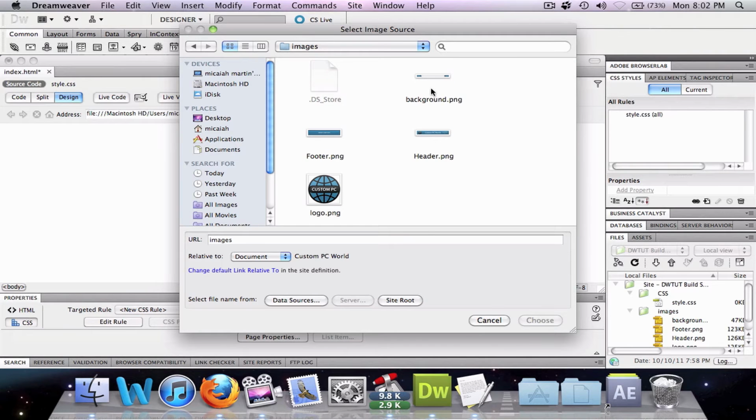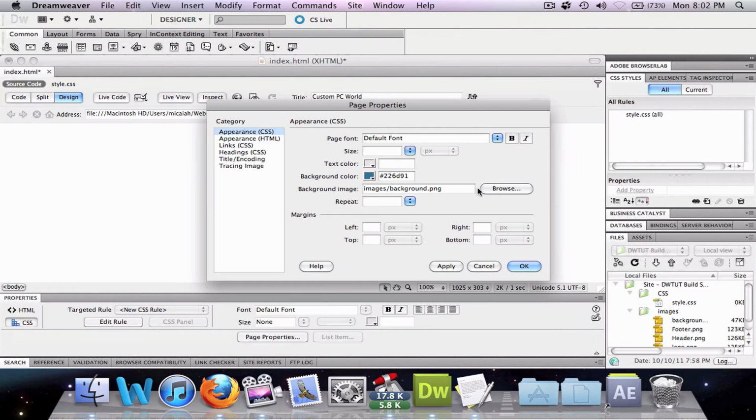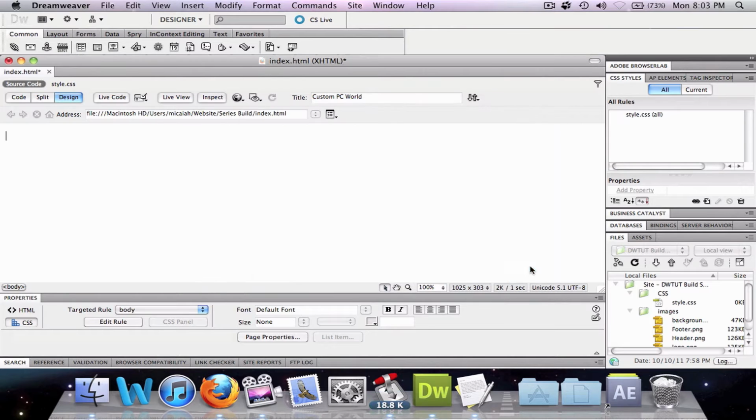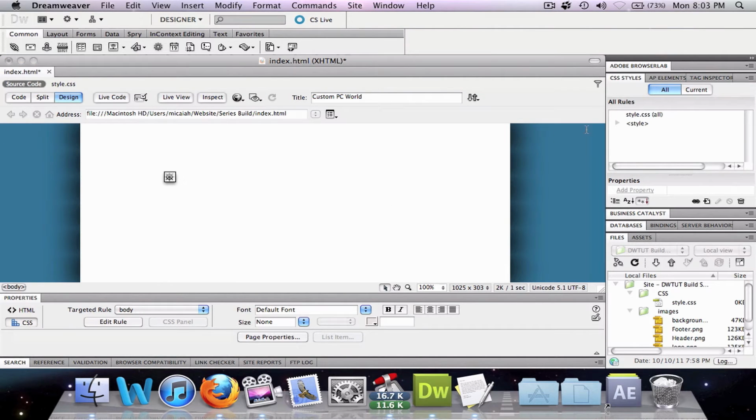Also for background image, we want to browse for that background image that we built, and it should be stored in our images folder in our site root. So it's right there. You want to repeat this, since we made it more long than wide, we want to repeat it Y. Hit OK, and there we go. So far we have a background.